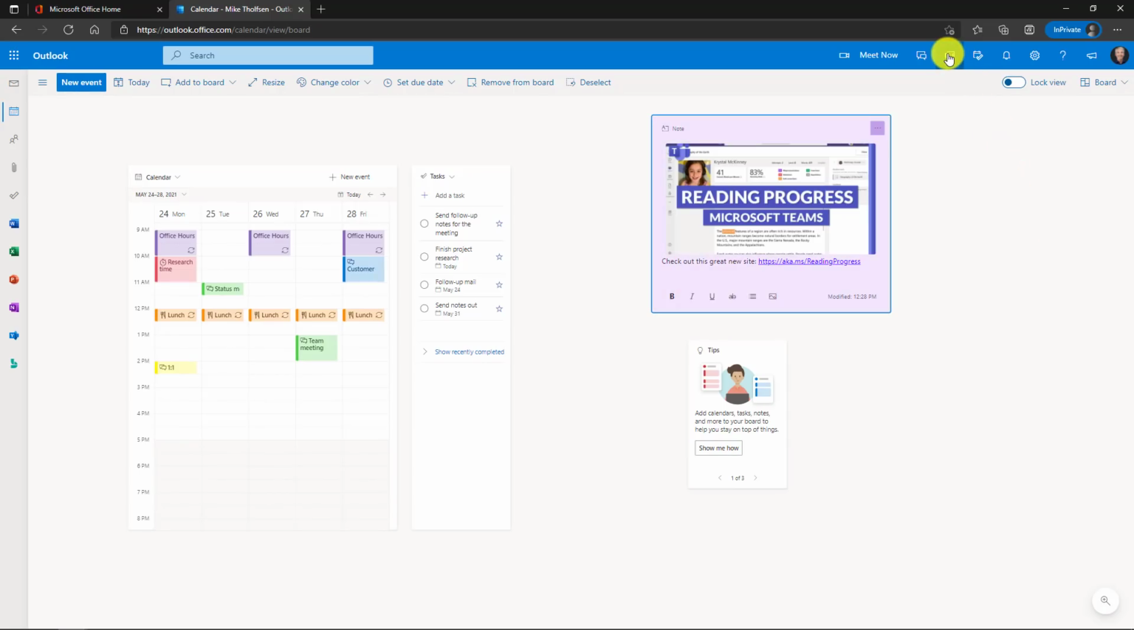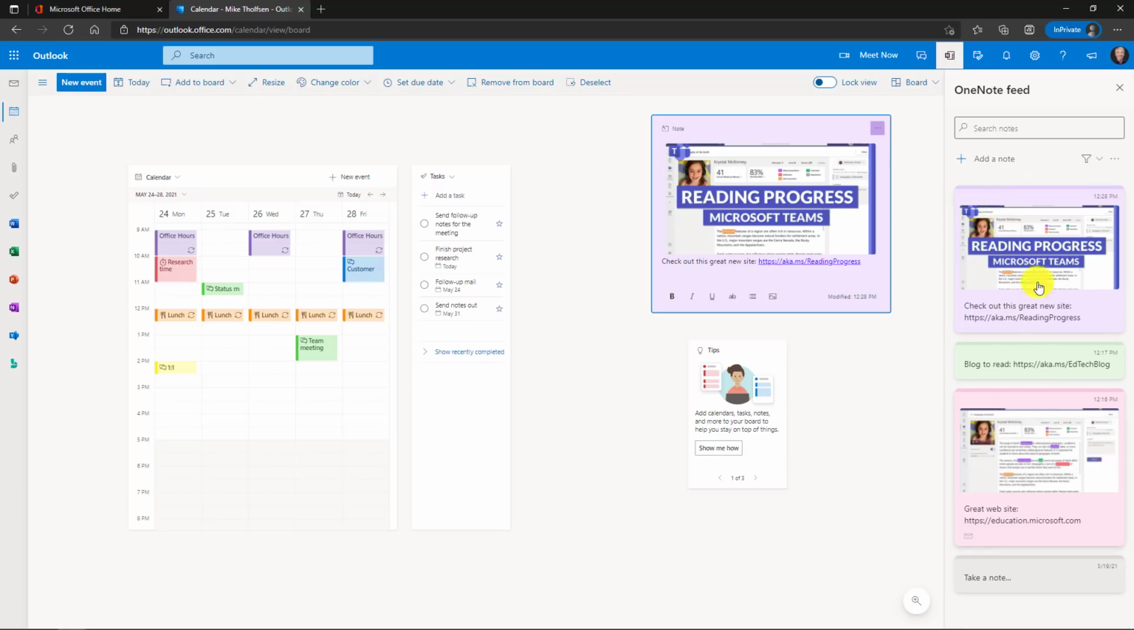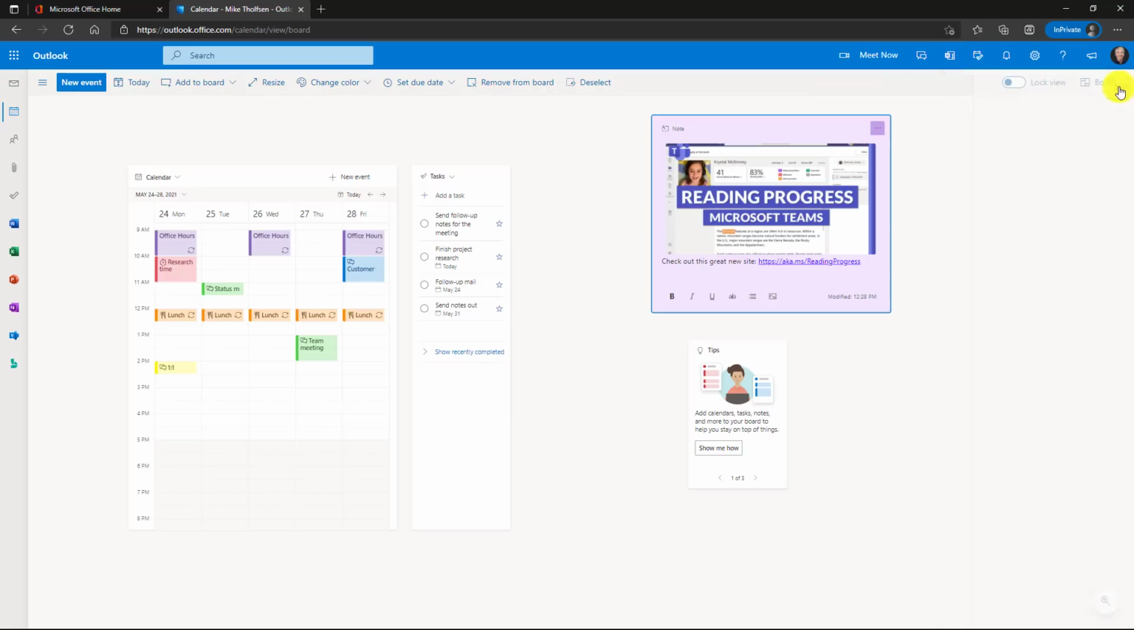And I'm going to open up my notes feed right here. Open the OneNote feed. And here are my different notes. You can see they're already there in the feed. This one got added. So you've seen that notes integration, but one of the most powerful parts is you can add all sorts of new things to your board.